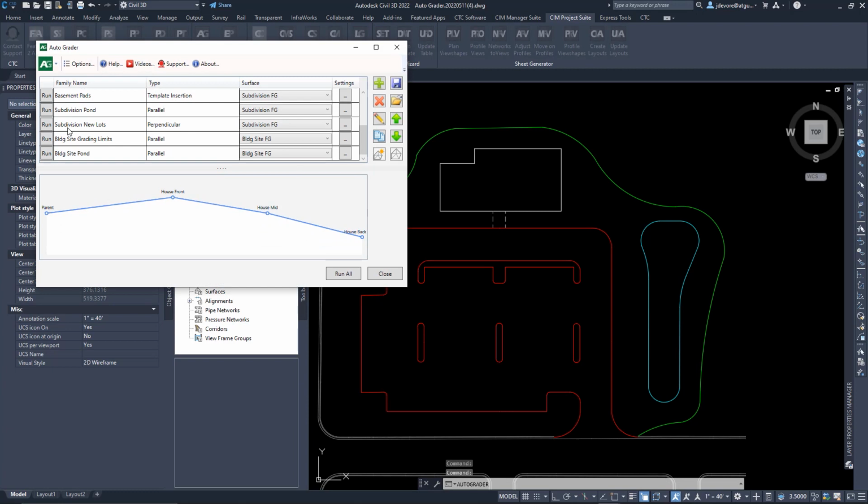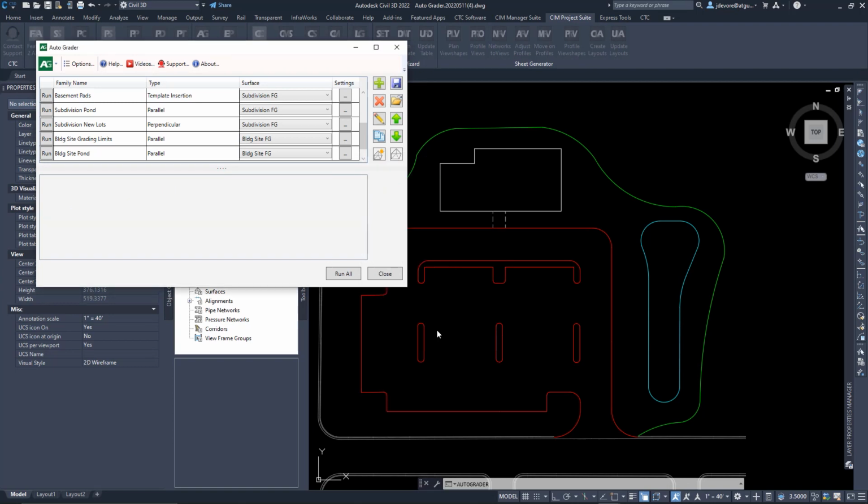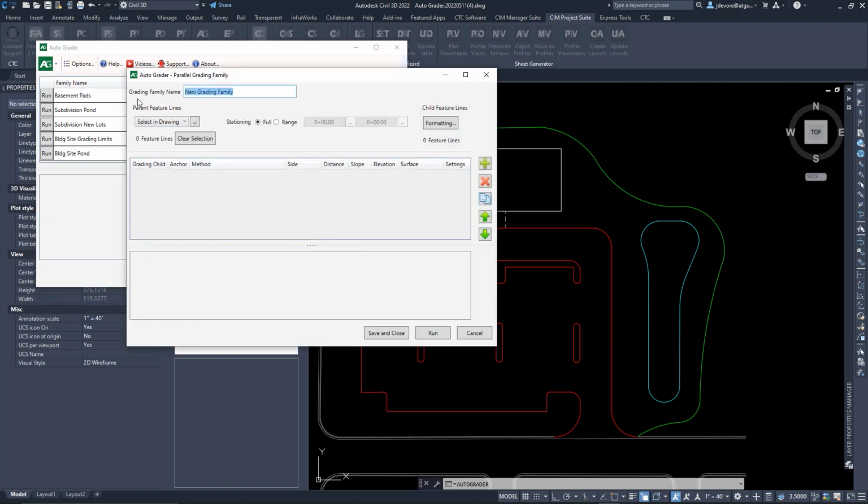We can create different groups. So let's go ahead and create a new grading family. We can do parallel or perpendicular. We'll select parallel in this case. For this one, I'm just going to do the back of curb around this parking lot, so I'm going to label this as curb.